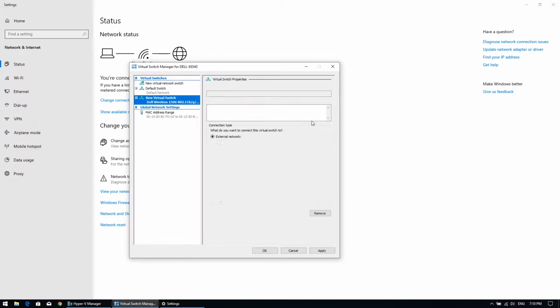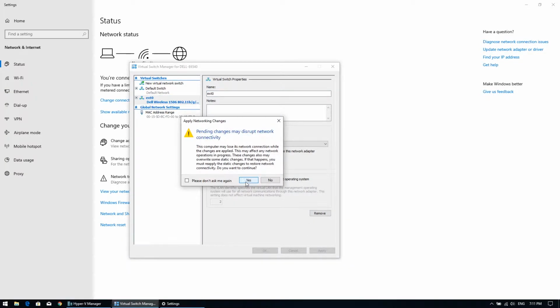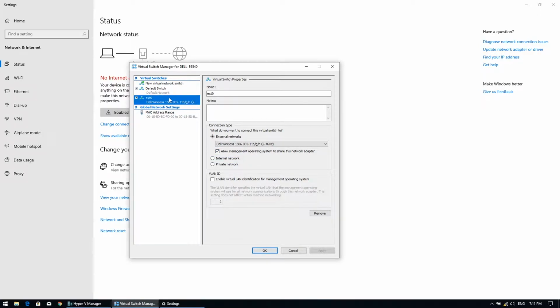So an external switch is going to bind that switch to one of the network adapters on your laptop or desktop. Let's say for our tutorial we're going to bind it to my Wi-Fi network card, and we check this checkbox, which is important since we only have one adapter. We want the operating system to actually manage this adapter as well and use it for its purposes. So we name it XT0. Click yes here, because we're going to lose connectivity. And after applying the changes, we got a new virtual switch, which is an external switch now.